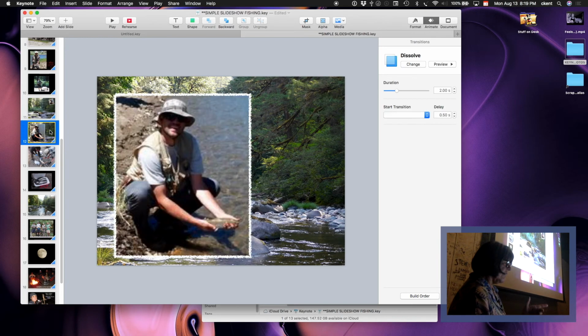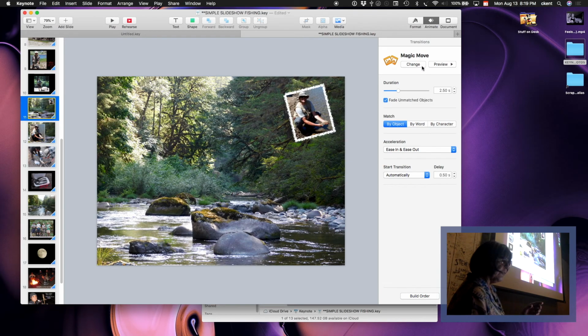And then on the second slide, I do this. And what I'm doing is going to magic move up here. I'm going to leave the duration as the same, 250, which is what we had before. And what it's going to do is match the change by the object.